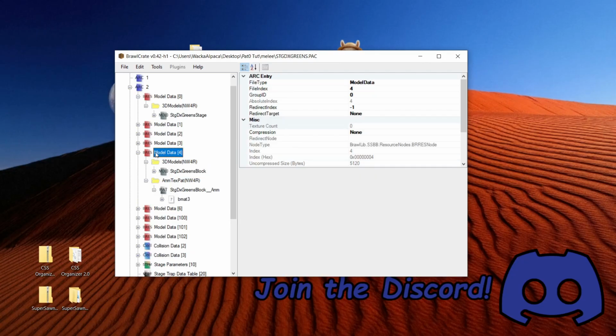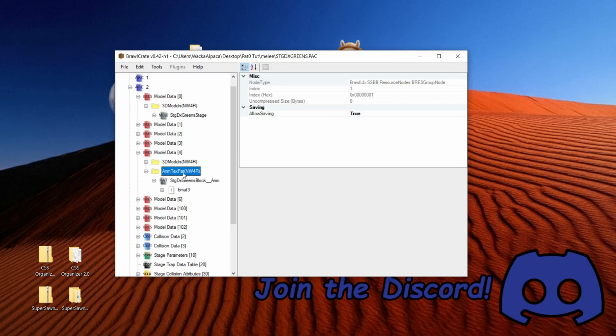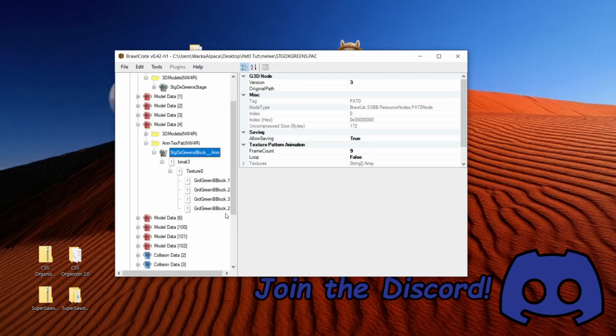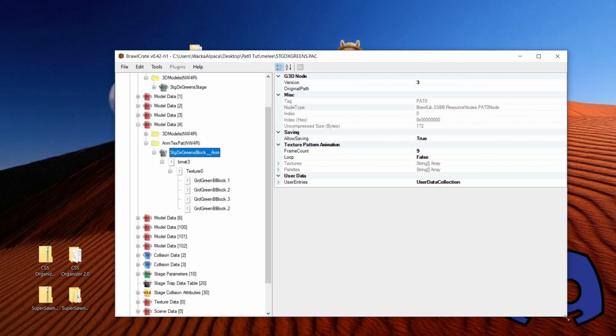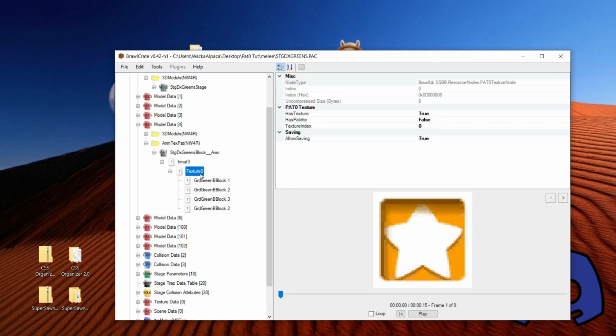And so within the model data, you're going to have an AnmTexPat, which is an animated texture pattern. And then within that, this is the pat.o file itself, and it has stuff within it. So if you want to see what it actually looks like within the game, this is how it's set up within a stage. It's always good to take a look at it. Kind of cool because you can click on the texture 0 and hit play. We can just turn on loop. And you can see it's an animated texture like that.